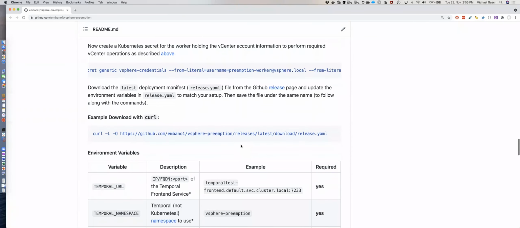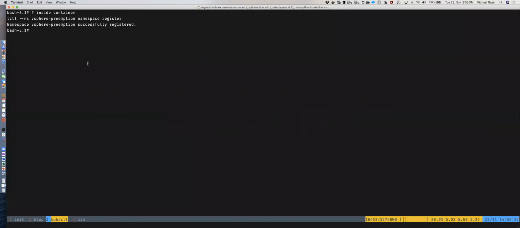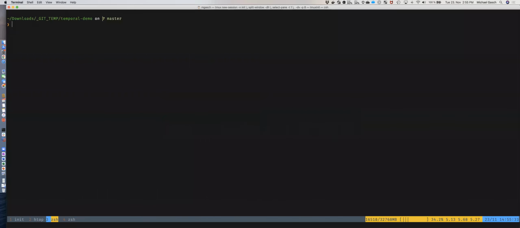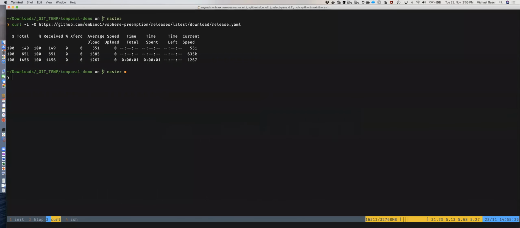Next, we need to deploy the worker agent. And for that, there's already a YAML file which we can use, but we need to do some modifications there. Let's do that. Okay, I'm execing out of my pod again. And now I'm going to curl the release from GitHub, and I'm going to open the release file with my editor.